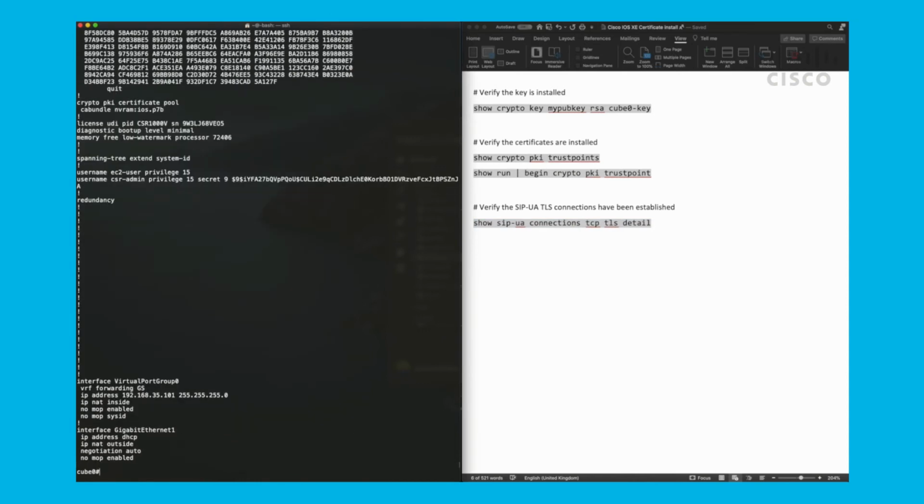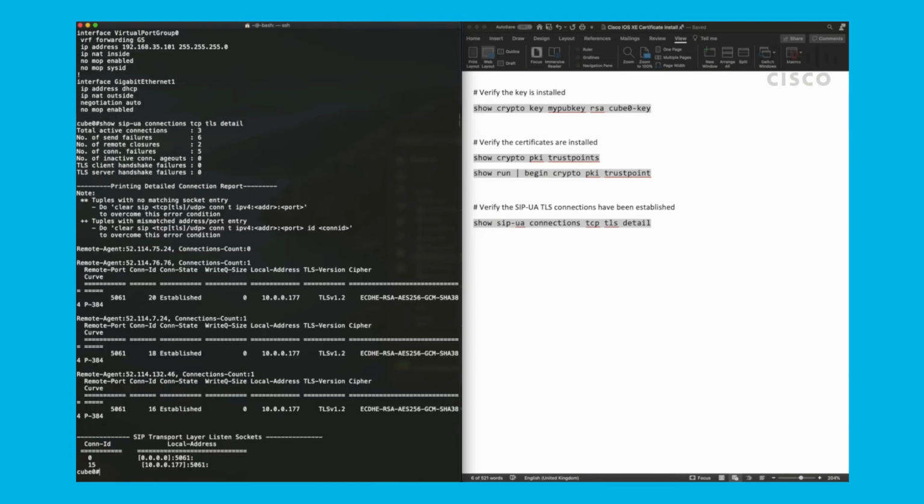And the final command, show SIP-UA connections, TCP, TLS details. Now this is specific to Cube, but this will show us if our TLS connections are up, our TLS SIP trunks. So as you can see, we have 3 established TLS connections, which means our certificates are good. Microsoft is accepting these connections.